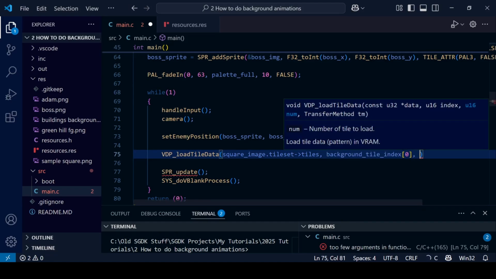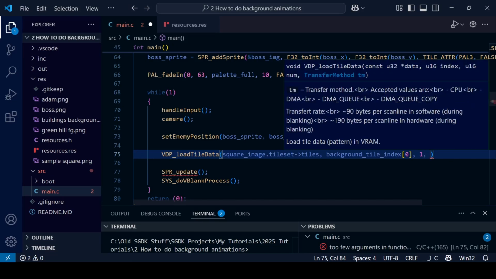The third parameter is the number of tiles we're going to copy to VRAM. Now, since we're only using a very small image, a single square tile, 8 by 8 pixels, we simply write 1 here. And finally, for the data transfer option, simply choose DMA_Q.